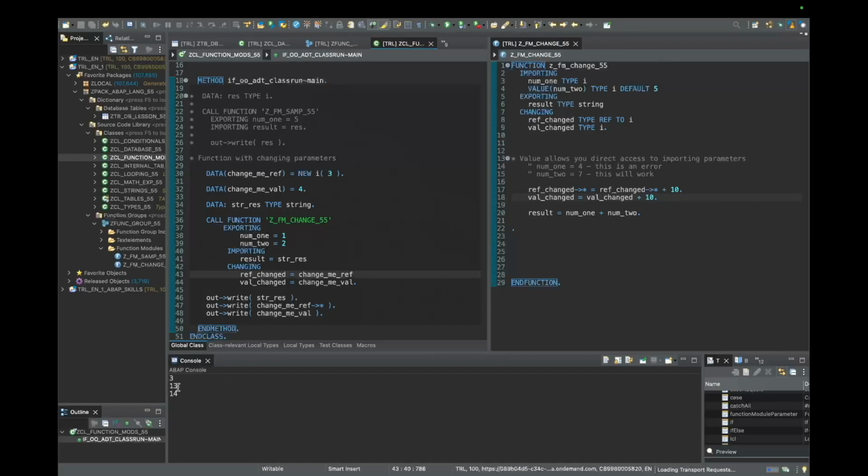Now we have 13 for the second one, and that's the change me ref, which starts as 3. You'd see it right here. And then we add 10 to it, so it should be 13. And then we have the val change. So that's the change me value. We imported it with 4, we added 10 to it, and we got 14. So everything that we did worked, and we see how changing parameters can be very valuable to us when we're doing functions.